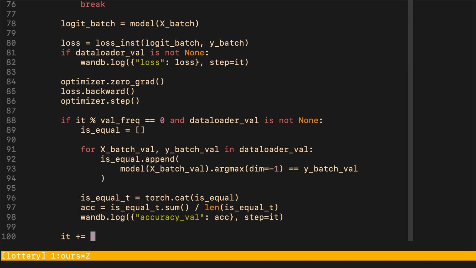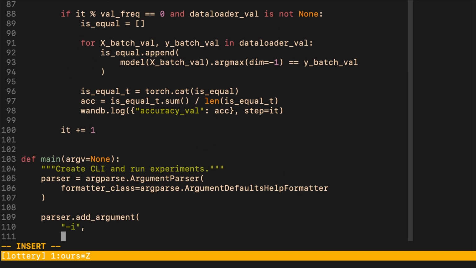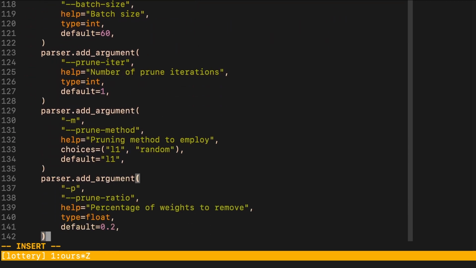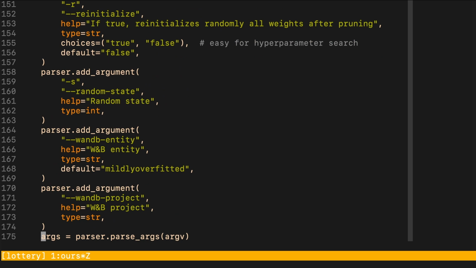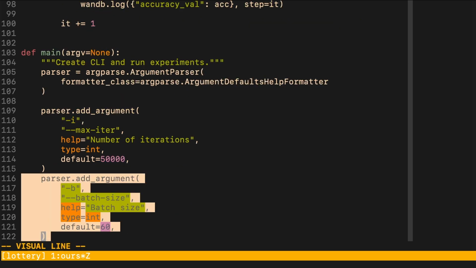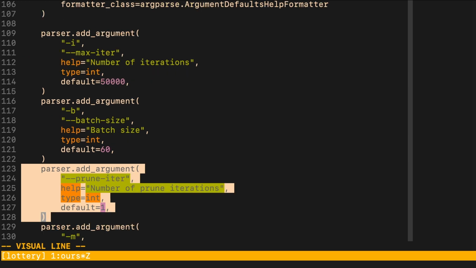Now I will just quickly implement a command line interface parsing logic. We've seen a lot of the parameters before, but I will just comment on those that are new. So the batch size is going to be 60. I think I saw this somewhere in the paper. This prune iteration will determine how many times we run the pruning. And if we set it to 1, it's going to be one-shot pruning. However, if it's going to be larger than 1, it's going to be iterative pruning.